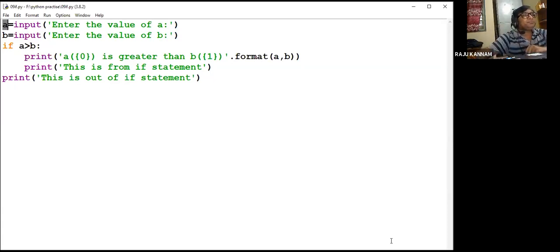Similarly, enter value of B. I'm taking another value and storing it in B. So whatever value I enter first will be stored in A, and the second value will be stored in B. Now I want to compare both the values.